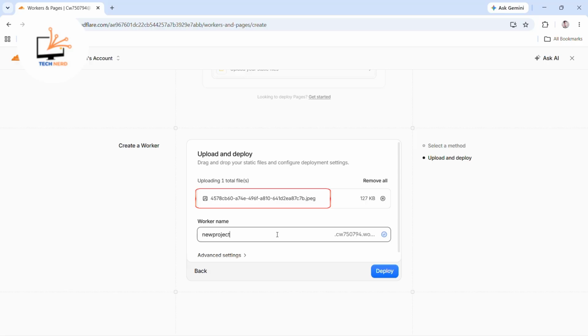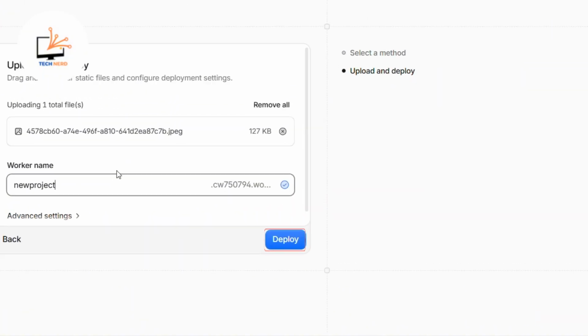Now, upload your website files. You can upload your files directly or use a zip file. Make sure your website includes an index.html file, as this will be used as your main web page. After uploading the files, click Deploy.